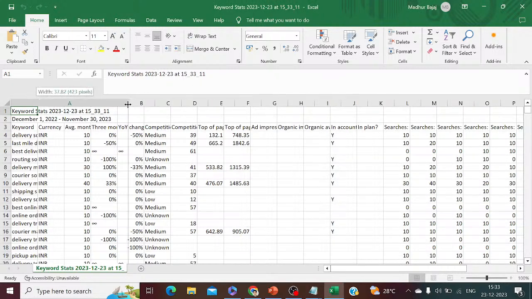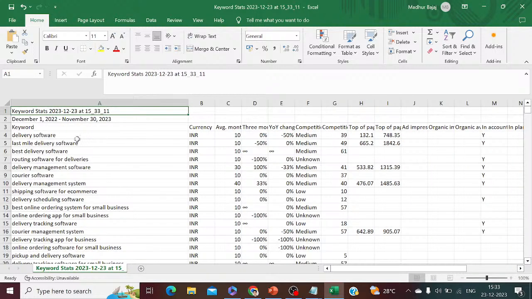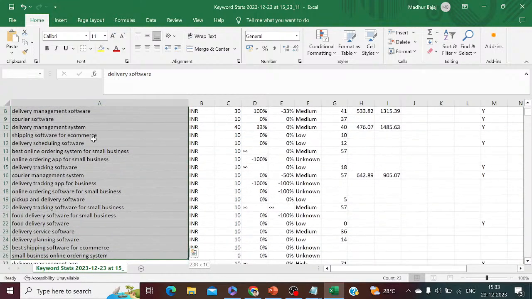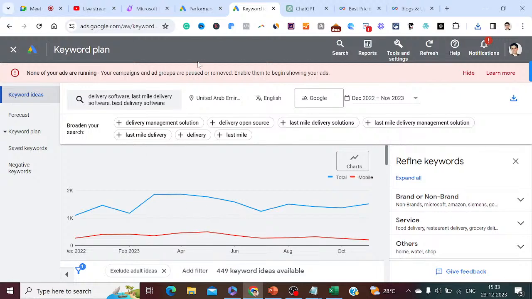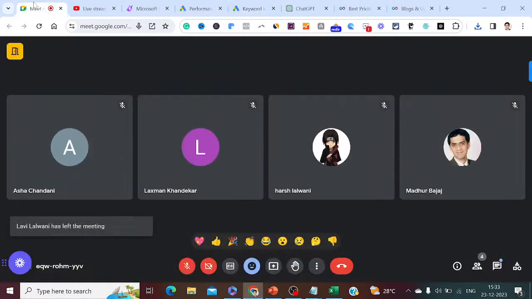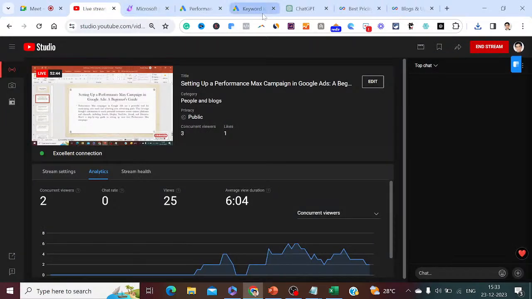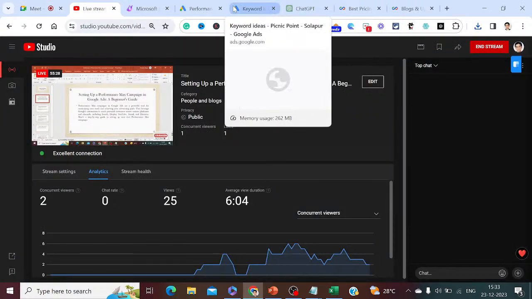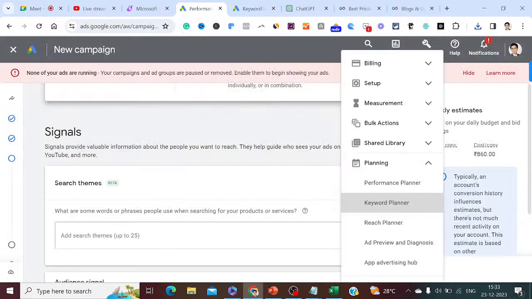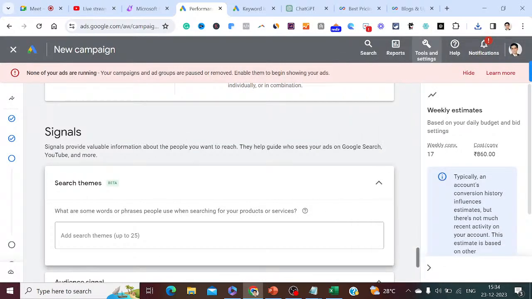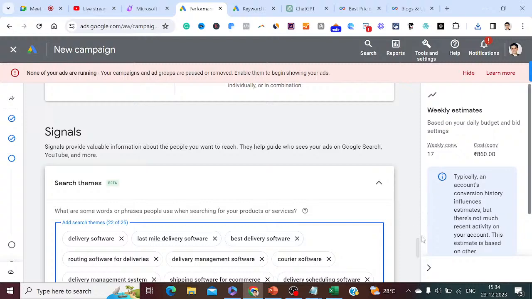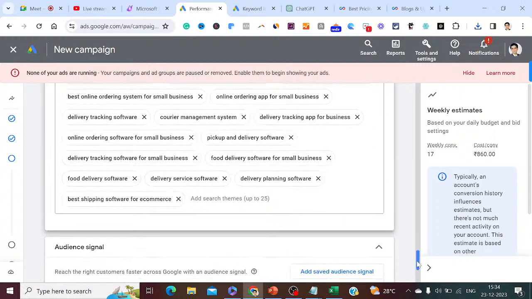Take the top 25 keywords here. Okay, so now select these keywords. Okay, it is 25. Control C. So I hope this is pretty easy to understand. Yeah, Control C, here it is. Add search themes, Control V, and I've added the keywords over here. So you could see that we have added the keywords.